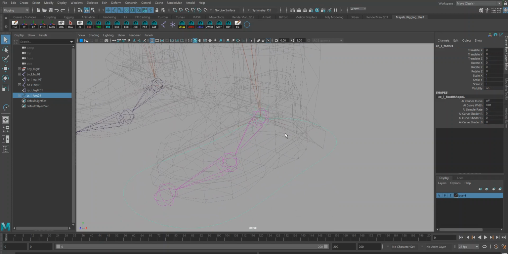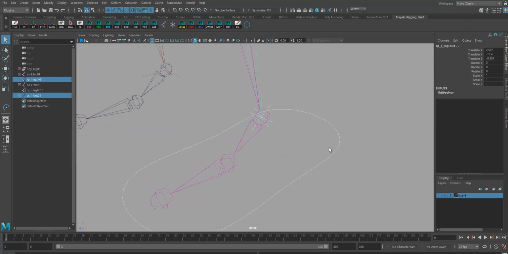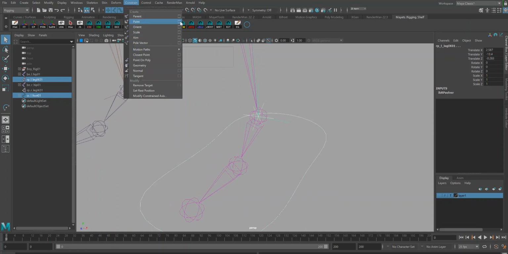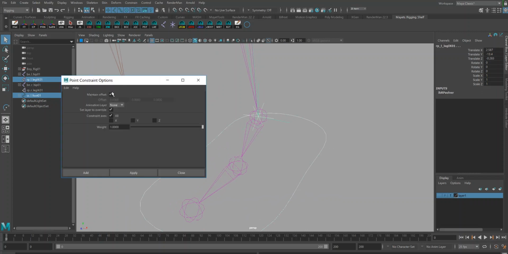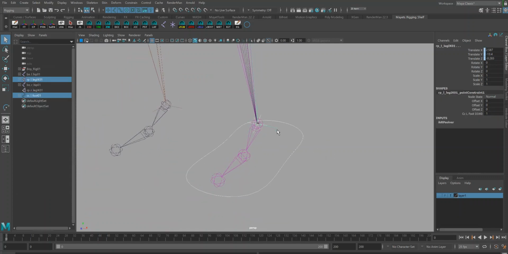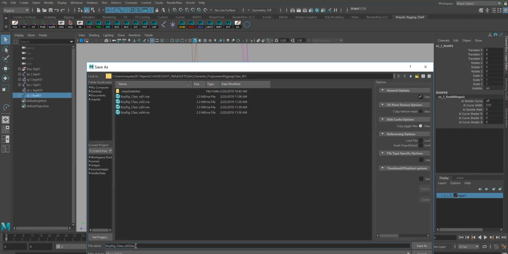With my foot control selected, I'm going to select my IK handle. I had to turn off my character so I could see what was going on. So once again, select your foot control, then your IK handle, and we are going to point constrain. Let's uncheck maintain offset and hit apply. If nothing happens, that means it worked. So let's select just the foot control and test it out. And indeed it did. So we want to save that. I'm going to do File, Save Scene As, and we are going to call this 3A.